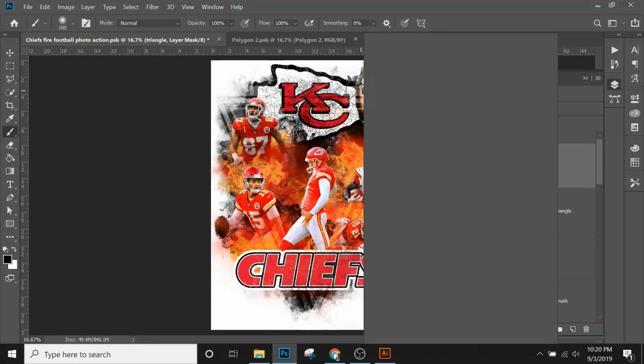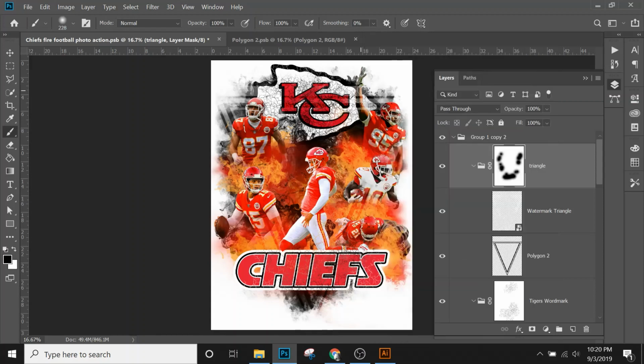And maybe bring the size down just a little bit, and I'm going to reveal his arm there so it looks like it's in front of the triangle.